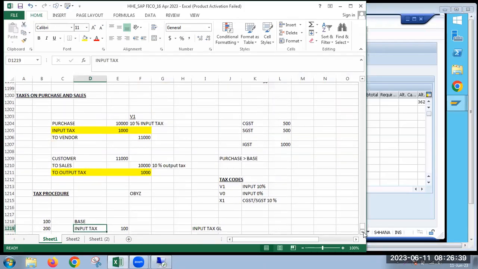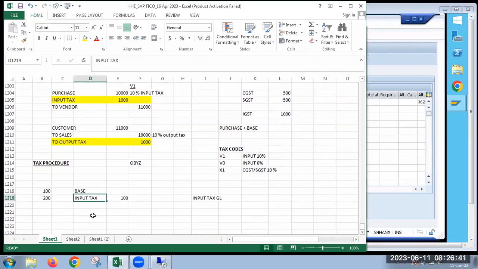Yeah. So is the idea clear? How the purchase will become base or how the sale becomes base, we will see. Is the idea clear? Yeah, these are the controls.